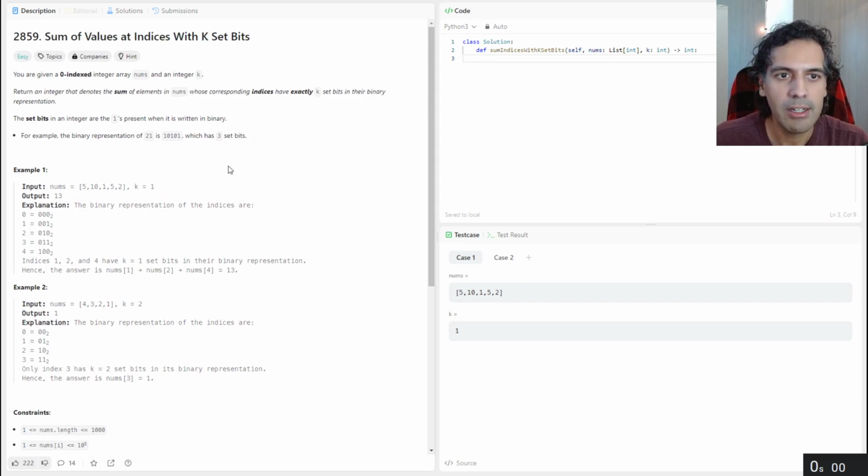We've got number 2859, sum of values at indices with k set bits. You're given a zero-indexed integer array nums and an integer k. Return an integer that denotes the sum of elements in nums whose corresponding indices have exactly k set bits in their binary representation. The set bits in an integer are the ones present when it is written in binary. For example, oh, hold on, let me start the timer also.